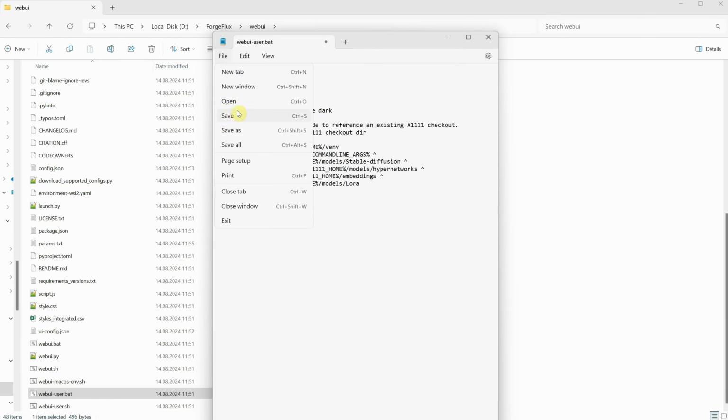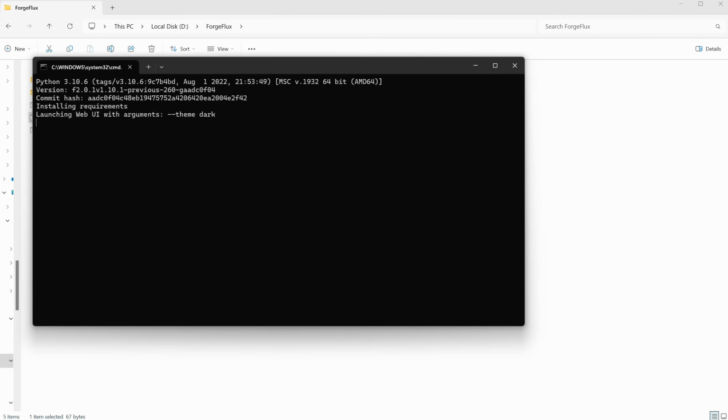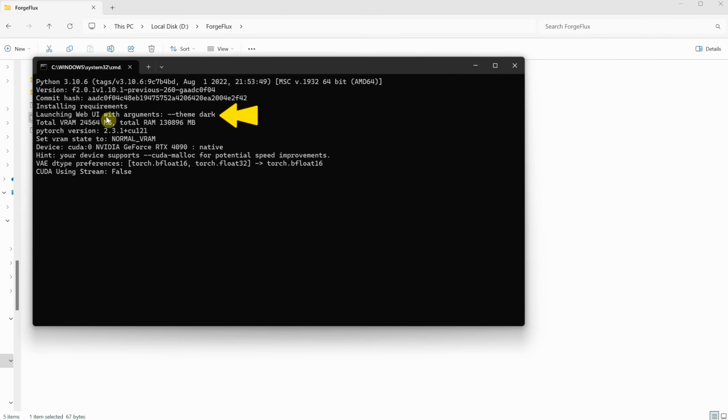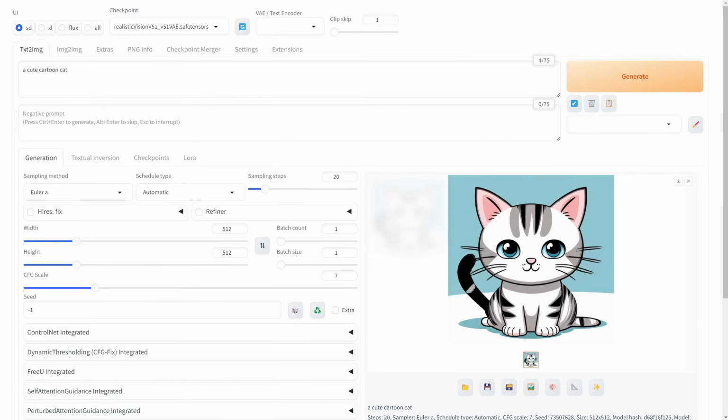Save the file, and then let's test it. Open the run file, which will start Forge. You'll see that it's launching with the arguments, and at the end, you'll get the nice dark theme for Forge. For comparison, this is the default theme, and this is how it looks now.